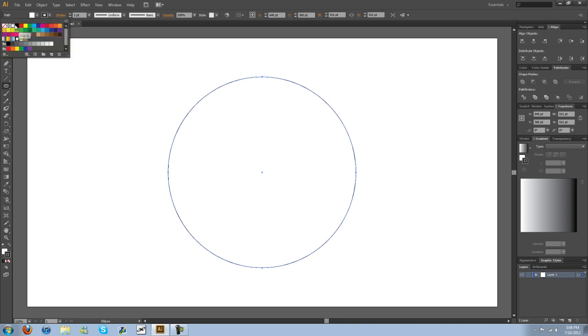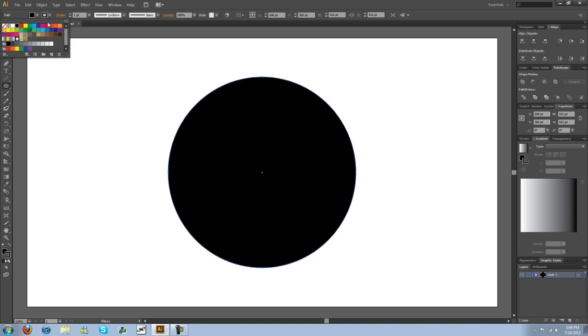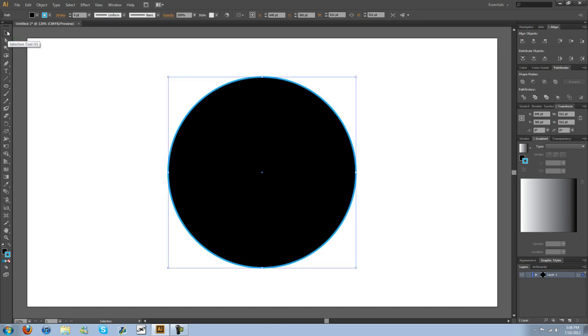And then I'm going to change the color to black. And then Stroke, we can turn Stroke off, or we can select a color. I think I'm going to do blue, and change it to 4 pixels. And there we go. There's our circle and stroke.